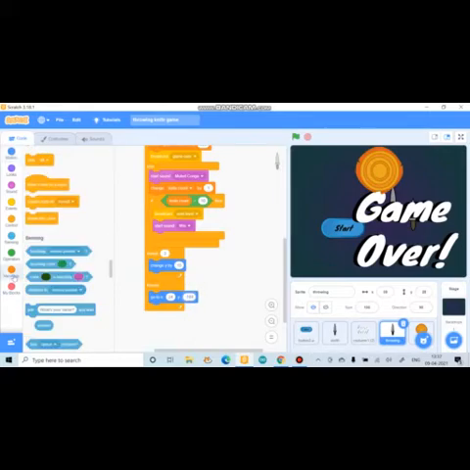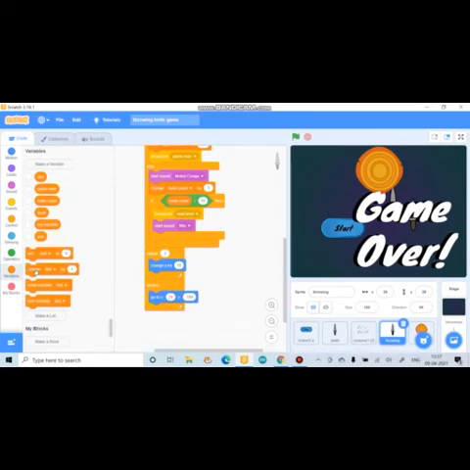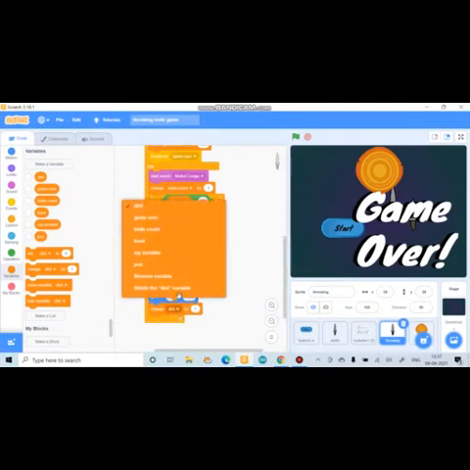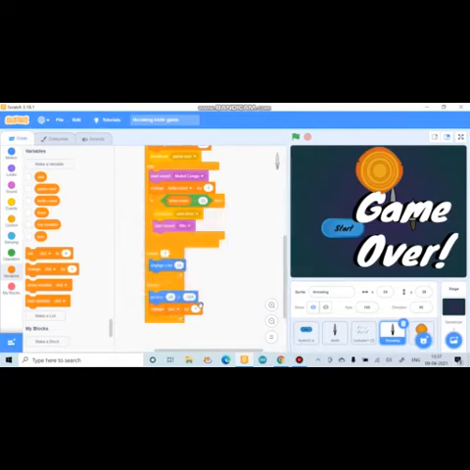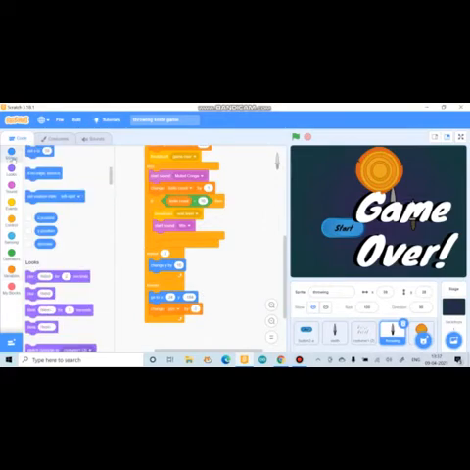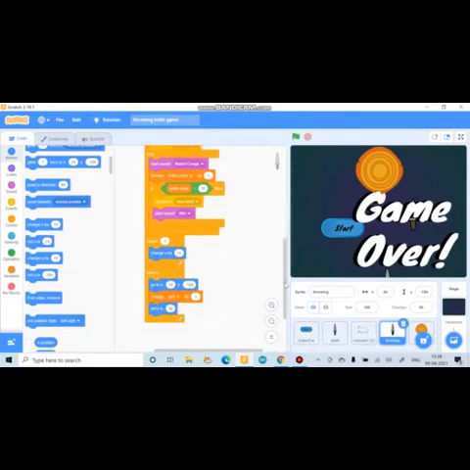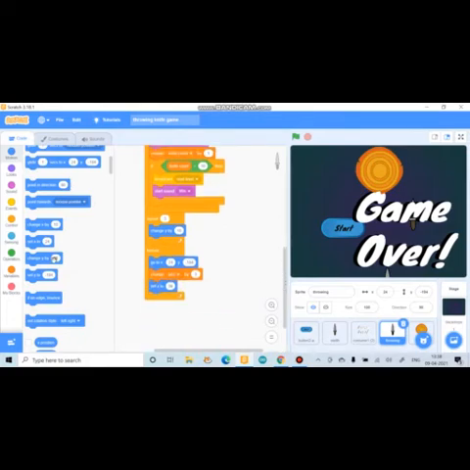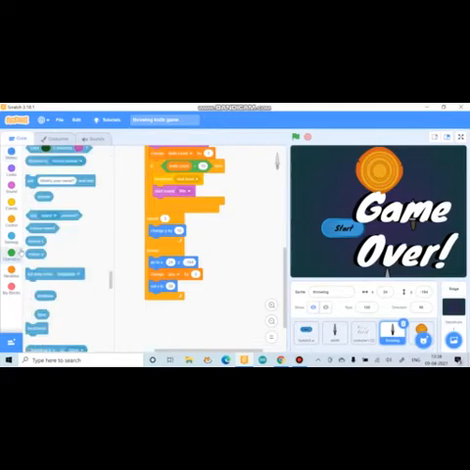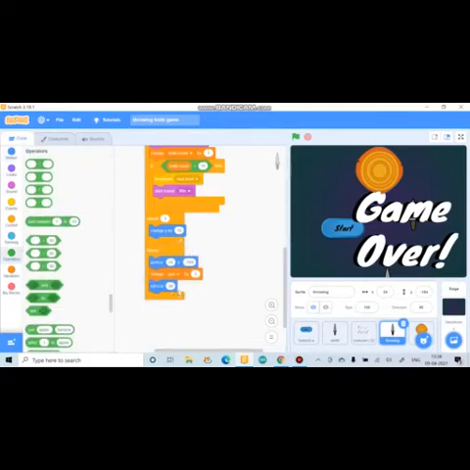Then I'll go to the variables, I'll take change pose by 3. Then I'll go to the motion, I'll take the set x to, I'll go to the operators and I'll take this plus.